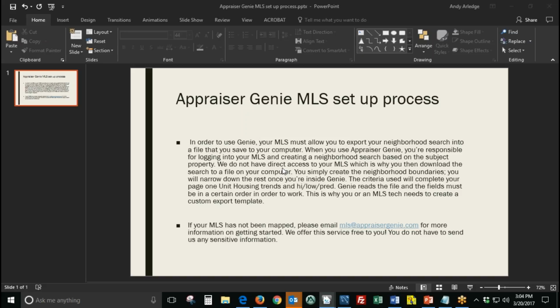You still need to have your MLS mapped, and what that means to you is when you log into your MLS, searches have to be compatible with our software. Basically what we do is we create a custom export, which is just a template. We tell your MLS we need this field here in this order, etc. And all you do is log into your MLS, create a search, and save that on your computer in a file.